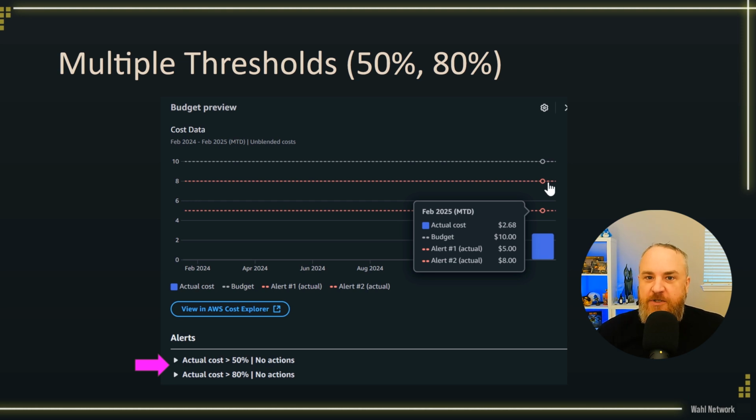I also have two different email addresses where the 50% alert just goes to my inbox, whereas the 80% alert also notifies me and says, hey, this is a critical email. You need to address it right now.